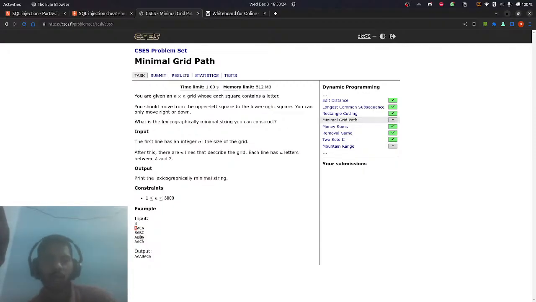We'll go from here. We have two options. We'll choose this one because it is the lexicographically smaller one. Again, we'll go to this one. We have two options. We can go here also, here also. So we'll go in both the directions and see what is the correct way. Okay, we can actually do it from the bottom right. We can start from bottom right and go to top left.